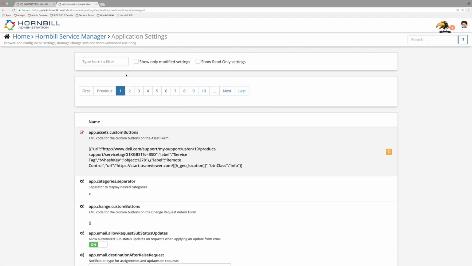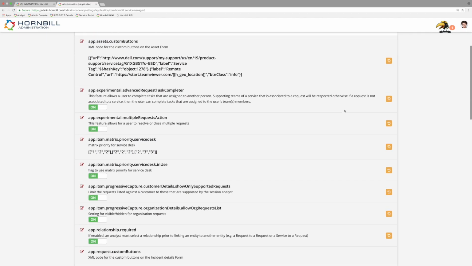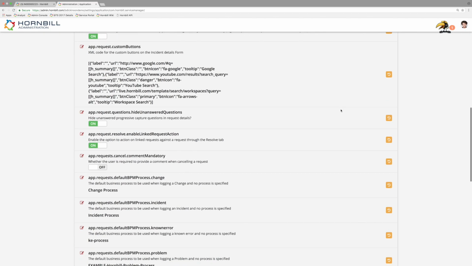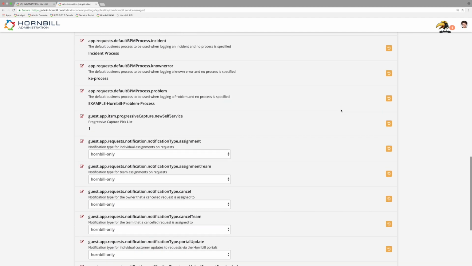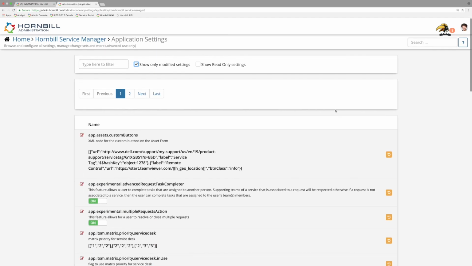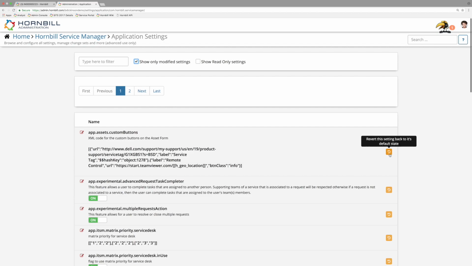Now, I'll be using the quick filter option up the top here. This will allow me to quickly find the setting because I know what most of them are called. But if you wanted to just have a look at the changed settings, the ones that are different from the defaults out of the box, you can just click this Show Modified Settings, and you can see that gives you a list of all the ones that have been changed. On my demo instance, I've got quite a few. But if you ever do need to set it back to the default, you just click this orange button and it reverts it back. But I'm going to take that off.